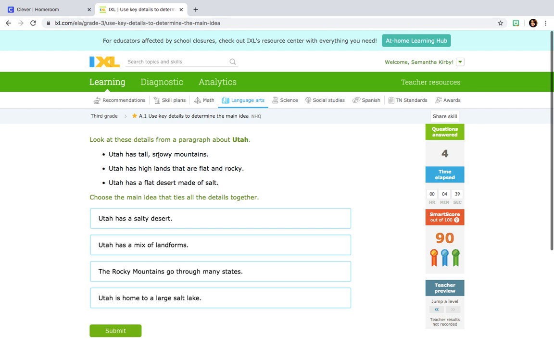Utah has tall, snowy mountains. Utah has high lands that are flat and rocky. Utah has a flat desert made of salt. Let's choose the main idea that ties all the details together. Utah has a salty desert. Utah has a mix of landforms. Landforms are things like mountains, high lands, flat desert. The Rocky Mountains go through many states. Utah is home to a large salt lake.